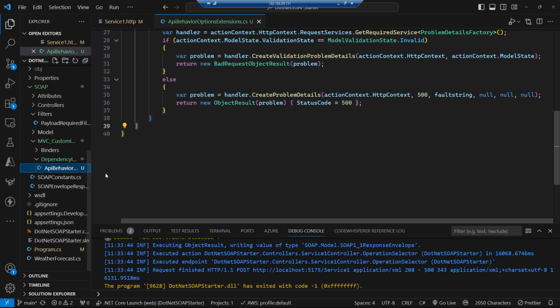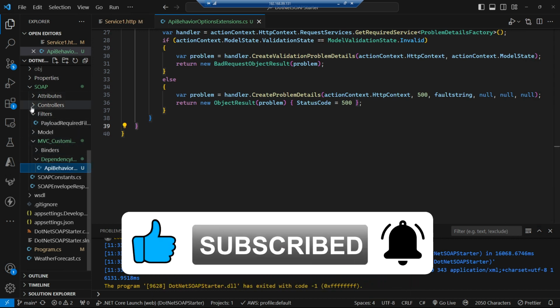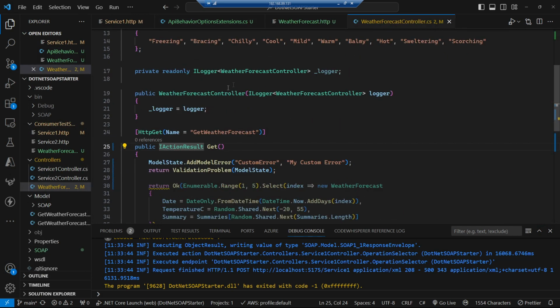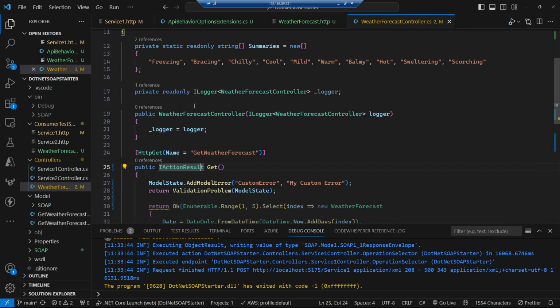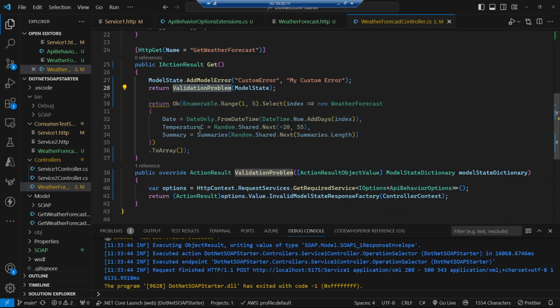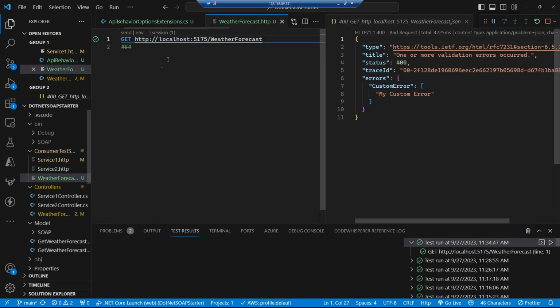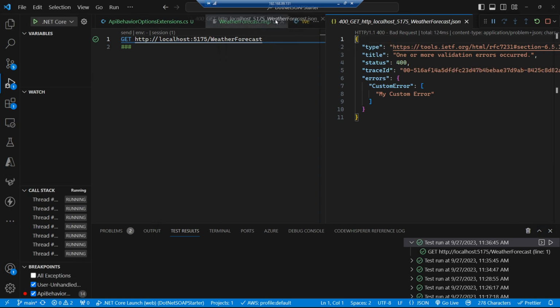So that now gives us a valid SOAP fault with the error that's coming from the model state. And just to prove that we haven't broken anything with regards to our RESTful requests or controllers, I've got my REST controller here with my GET request, and I'm just going to add in a custom error to the model state and return a validation problem. And I've still got my breakpoint inside my custom invalid model state, and we'll see that when I send this in, it doesn't hit that, so it's just passing us the default response that the web API would normally return us. So let's just save that for now.